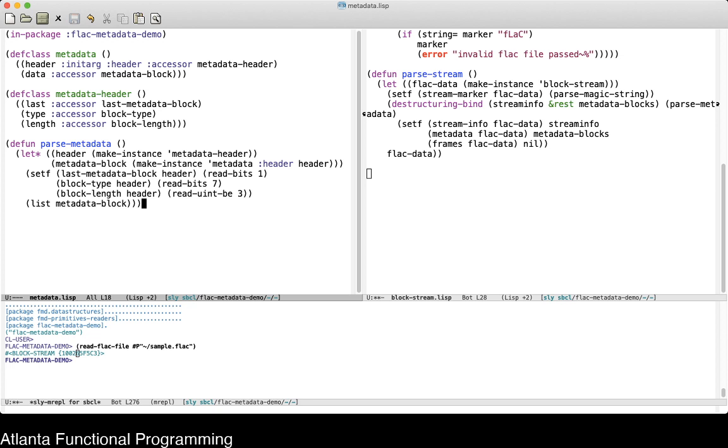Okay, so, metadata blocks. After we set up the length there, we also need to set up the data. And the data is on the root metadata object, not the header.